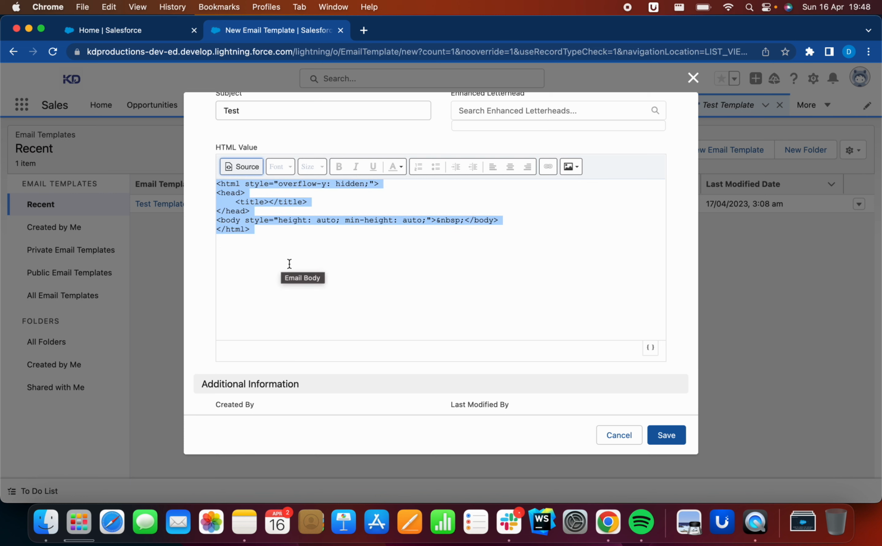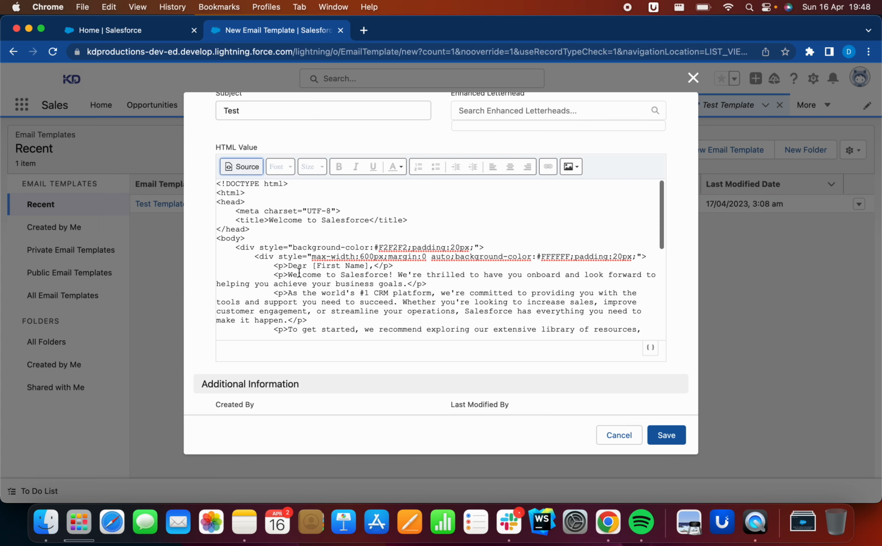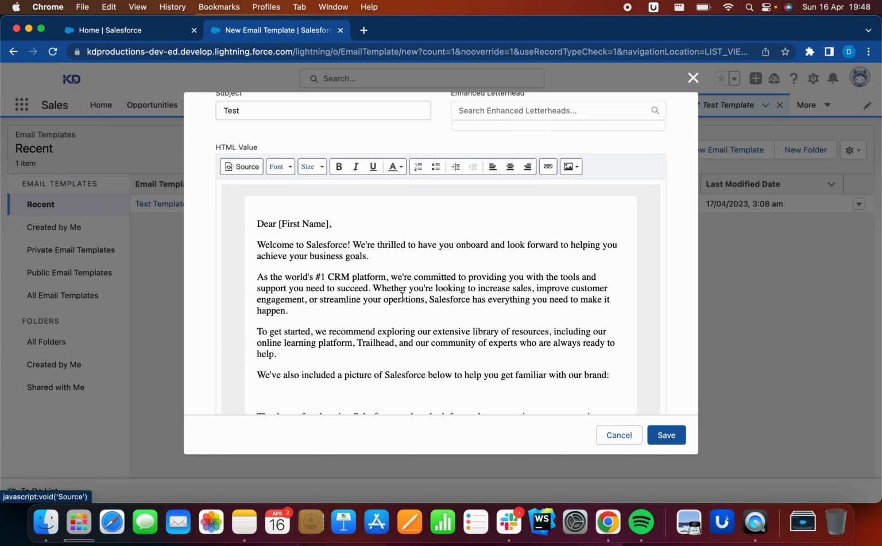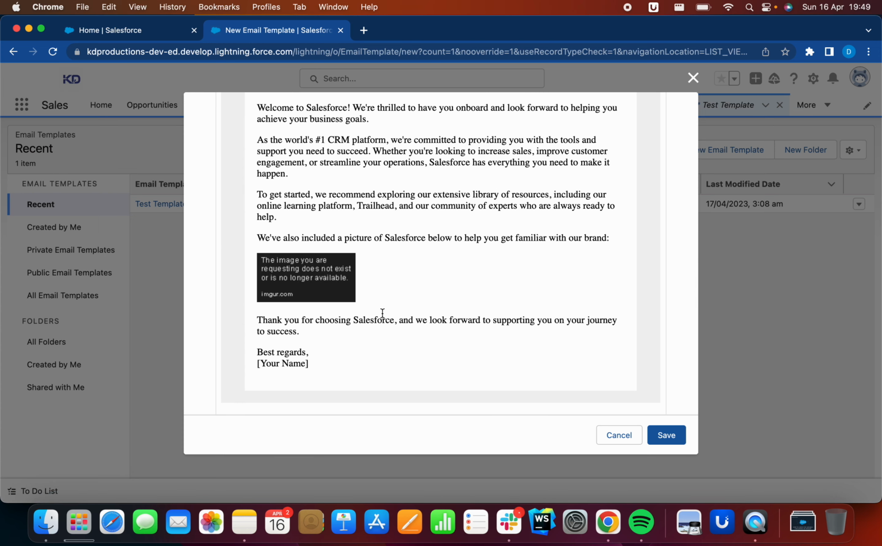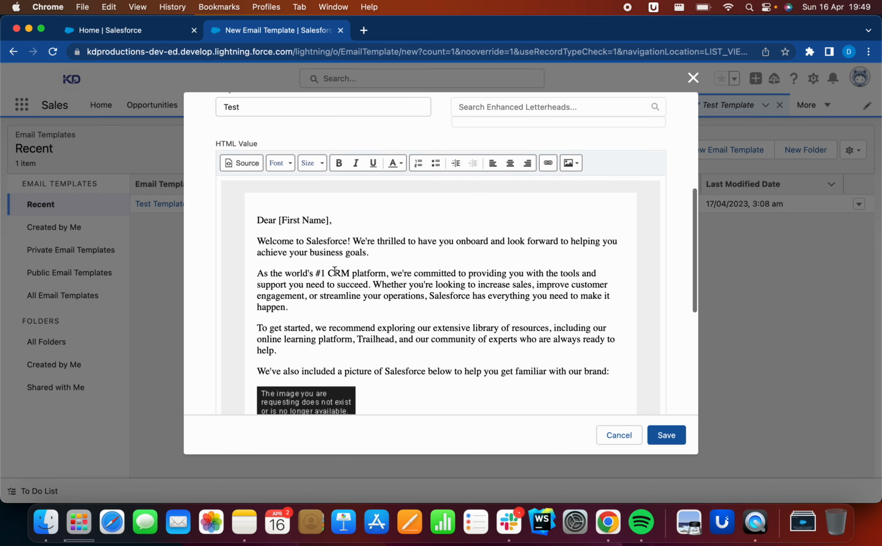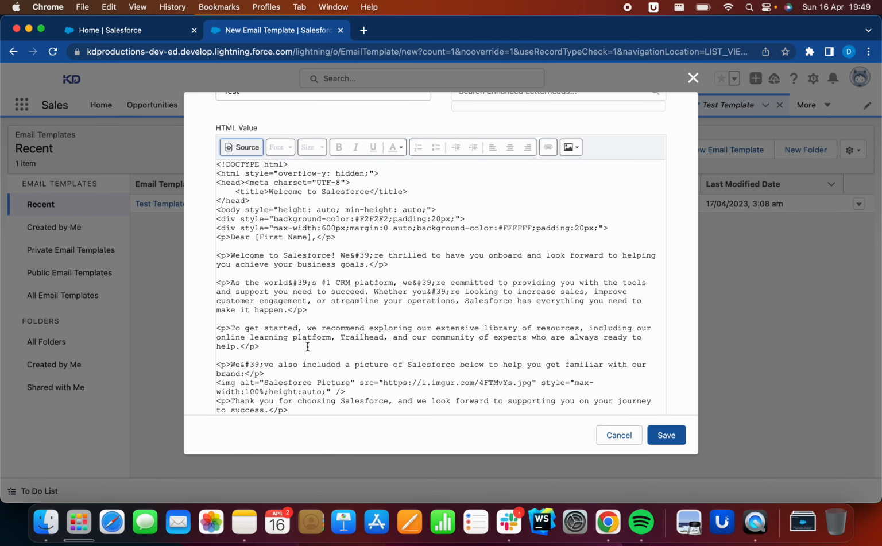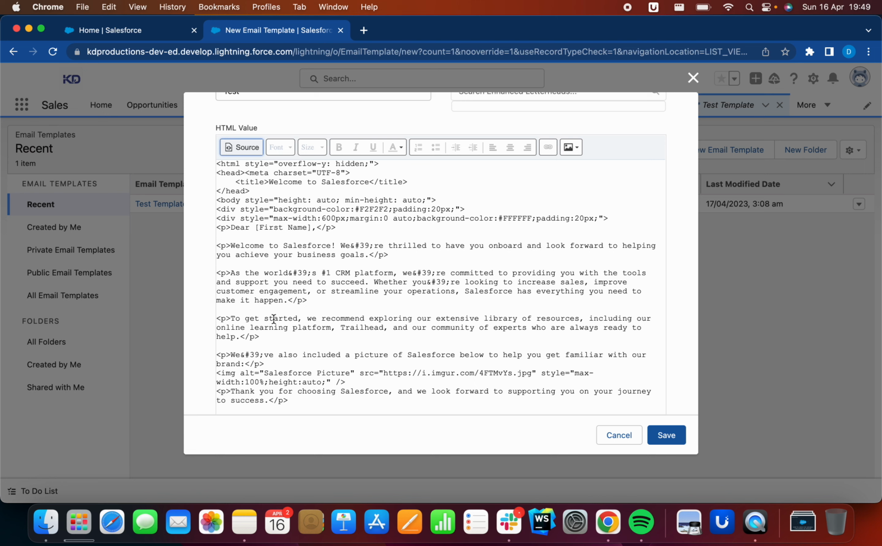You can do some really nice things with the HTML and bring in some styling if you'd like. So I just copied some HTML. I'm just going to paste that in here. And then our email template would look like this. Okay, the picture is just not pulling through. So I'm just going to delete that piece.